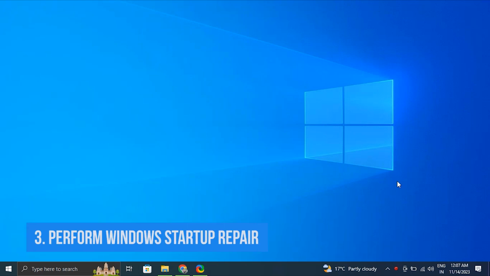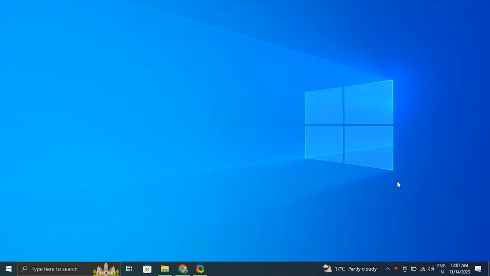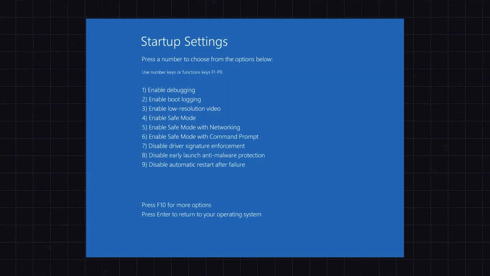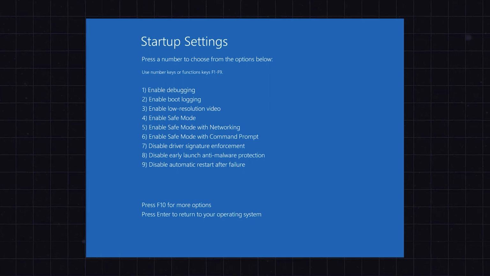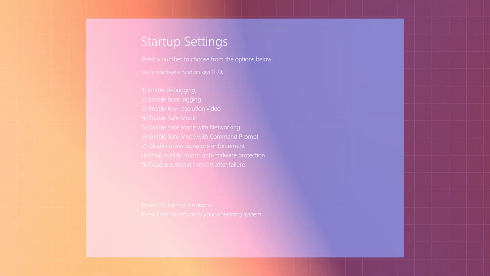Number 3. Perform Windows startup repair. For this, if the computer is in the preparing automatic repair loop, forcefully shut it down by holding the power button, then turn it back on. As Windows 10 or 11 starts to load, interrupt the boot sequence by pressing the power button again while the Windows logo is displayed. Do this 3 times in a row to trigger the Windows recovery environment. After that, in the Advanced Startup options, select Troubleshoot. Then under Troubleshoot, click Advanced Options.